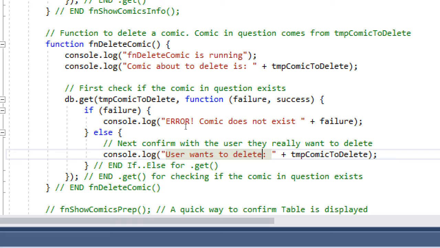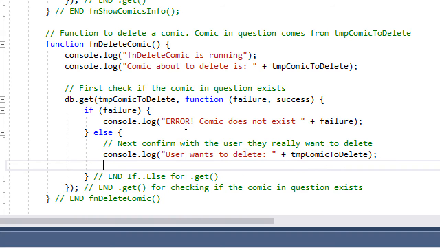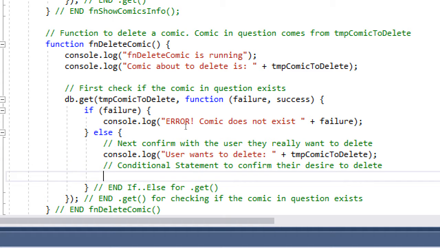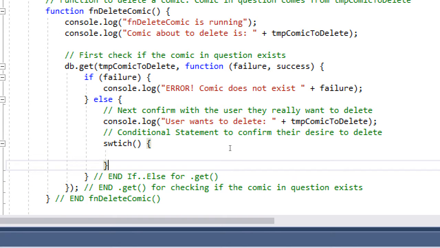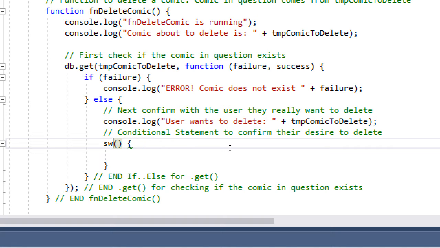Okay, conditional statement. On the condition that they've chosen yes, let's delete it, then we'll delete it. On the condition that they've said never mind, then we won't delete it. Conditional statement to confirm their desire to delete. We'll work with a switch statement.